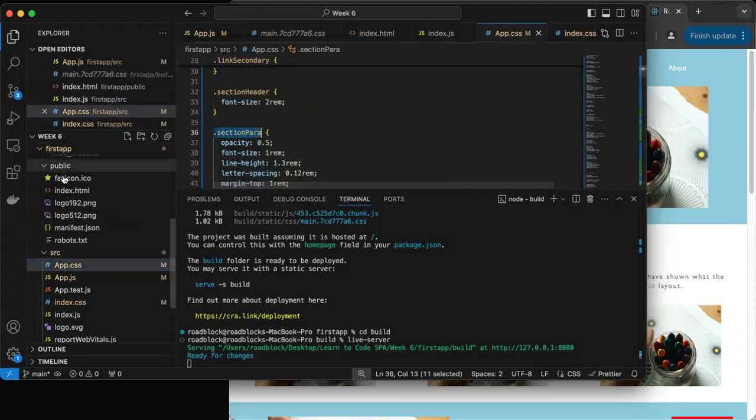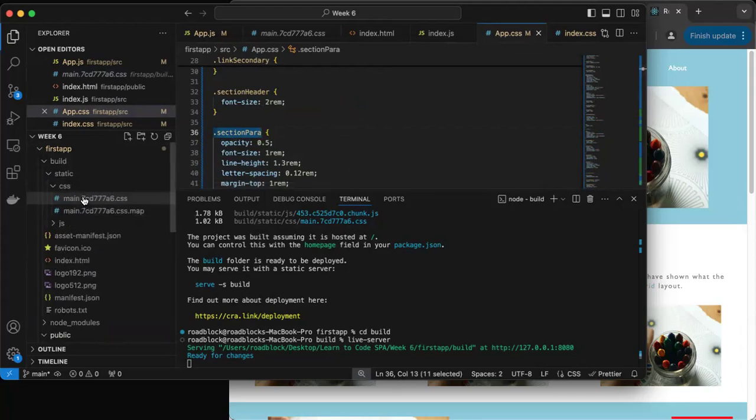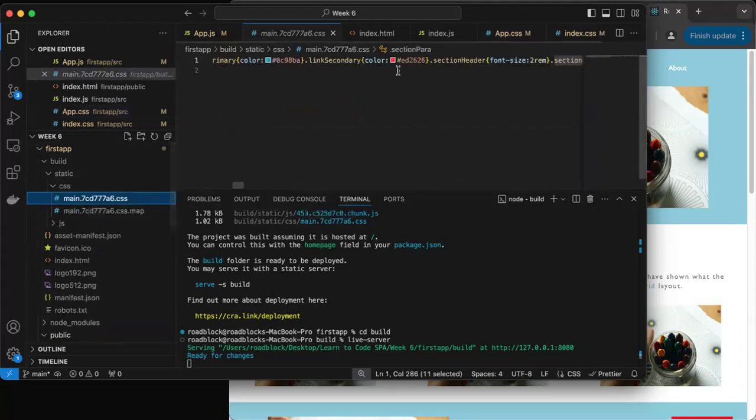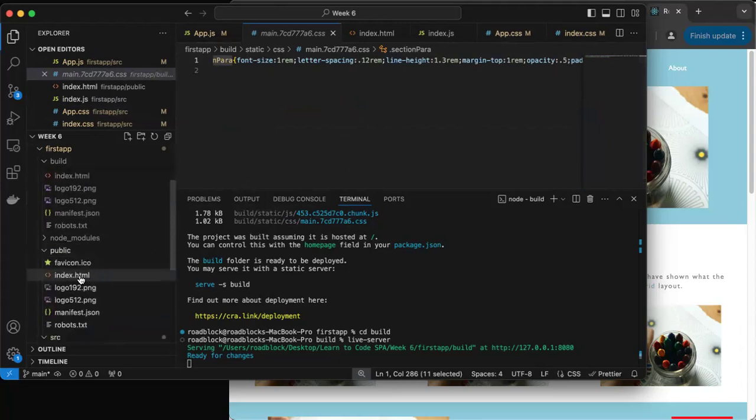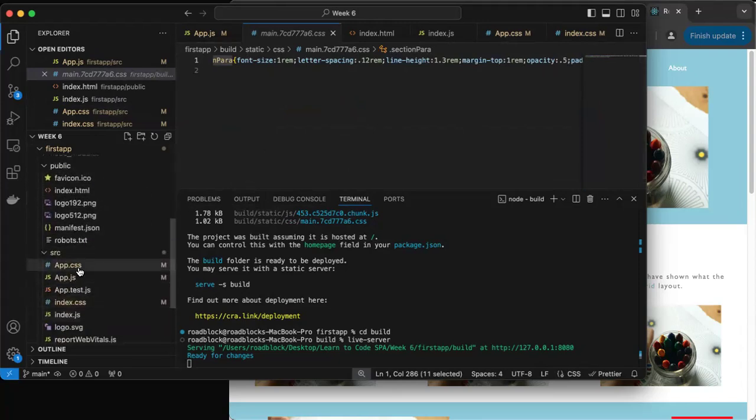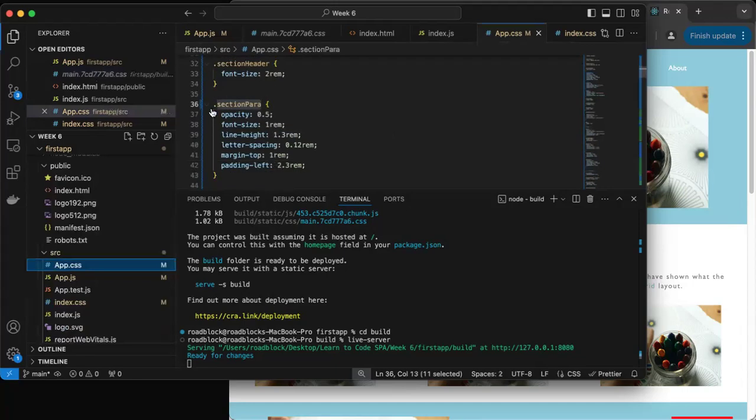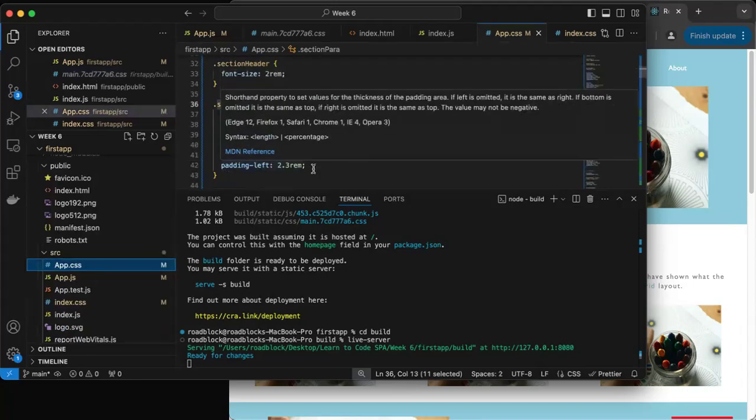So if I come back to this static main CSS and I take a look at section para, there it is. So I can see these are my properties for my section para. My font size, letter spacing, line height, margin, opacity, all that stuff is there the same way it is in my original app CSS under section paragraph. I have opacity, font size, line height, letter spacing, margin, padding. I have all the stuff in there.